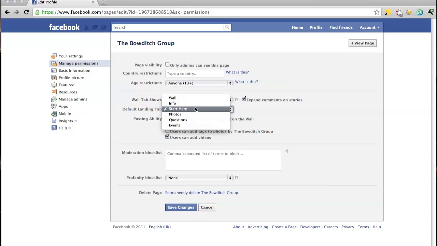If you don't have that though, hardly ever would I recommend sending anyone to your info page, because it's fairly boring and dry. Your photos might be a big part of it, you might send them there, but otherwise, if you didn't have a custom tab, you might just send them straight to the wall.